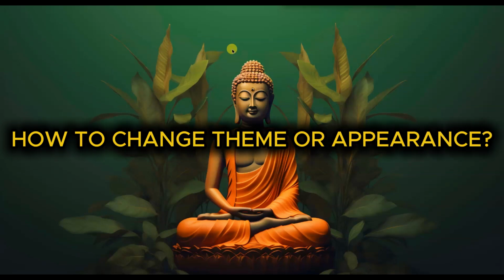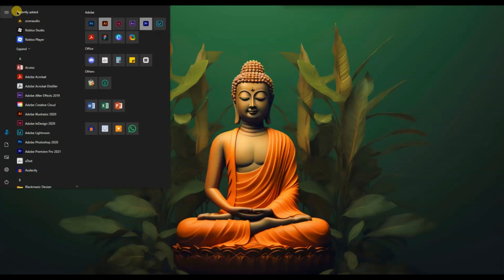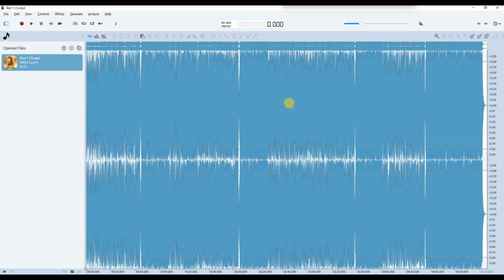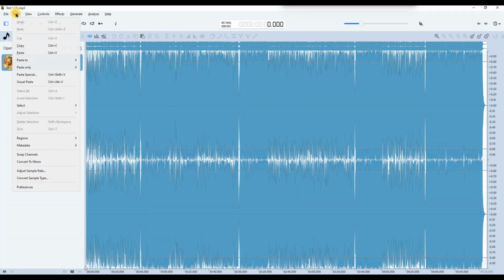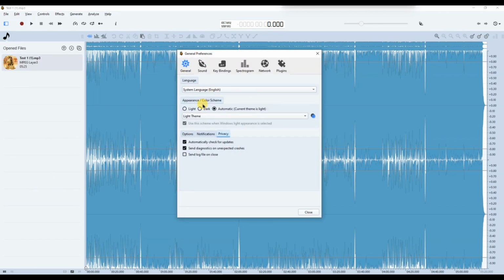How to change the Ocenaudio theme or appearance? First of all, open Ocenaudio on your computer and go to the top menu bar. Click on the Edit option and from the drop-down, select Preferences. This will open the settings window where you can customize various parts of the application.